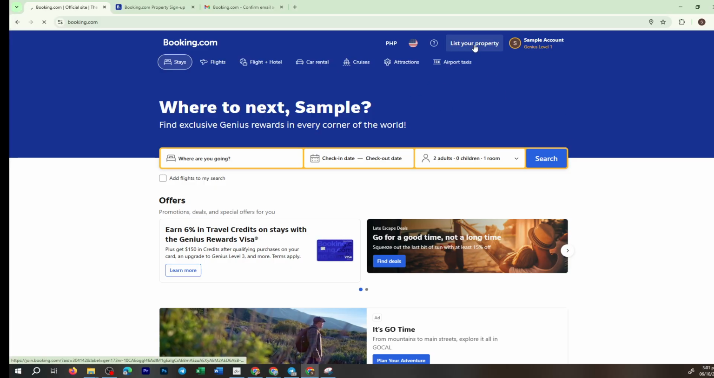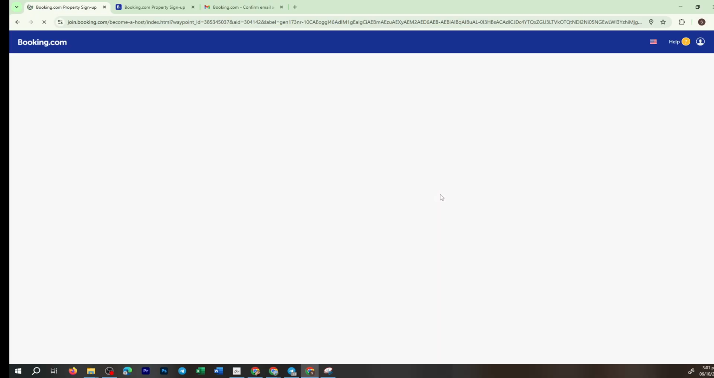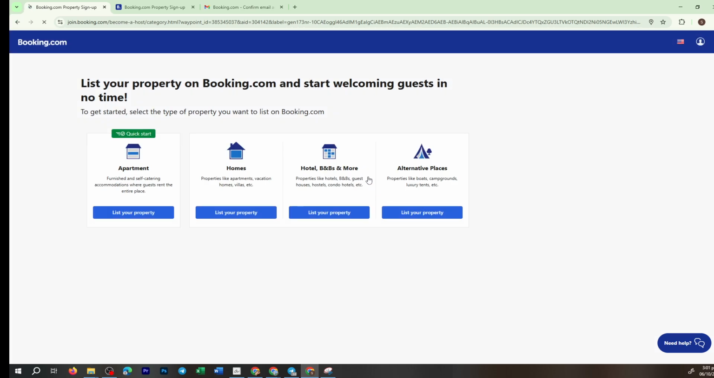From there, you'll want to click Create New Listing. Here you'll see options to select the type of property you're listing, whether it's an apartment, home, hotel, B&B, or any other unique place. You have a variety of choices. For demonstration purposes, let's go with hotel and B&B.